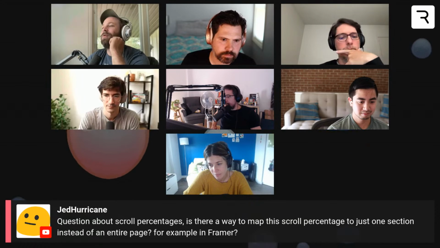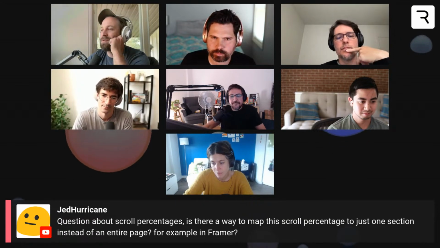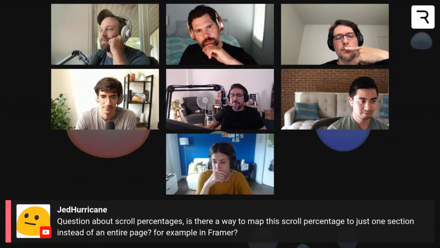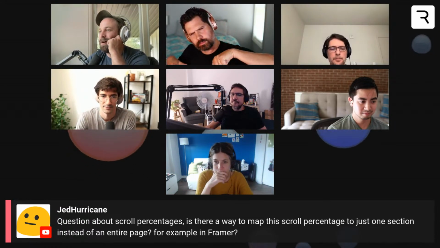Question about scroll percentages. Is there a way to map this scroll percentage to just one section instead of an entire page? For example, in Framer. Zach, Gordon, you're up.